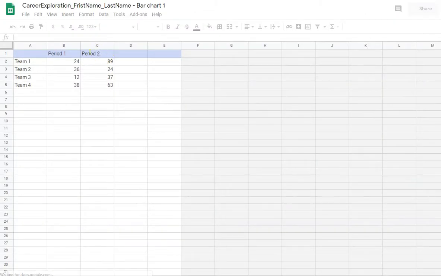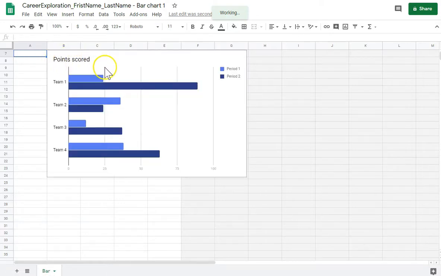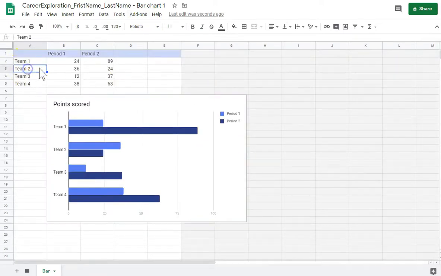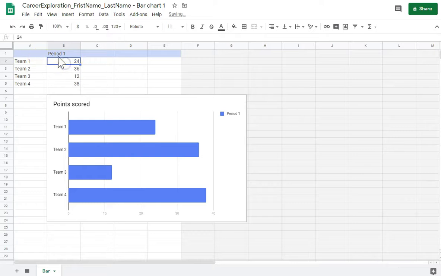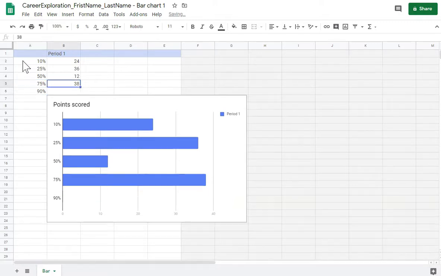When I click Edit in Sheets, I get a new tab, and then I'm going to edit this. So here's the graph. If I scroll up a little bit, I can see the chart. So this should look somewhat familiar from last unit. And I'm going to change this around so that it looks like the income part. So this should be 10%, 25%, 50%, 75%, and then 90%.